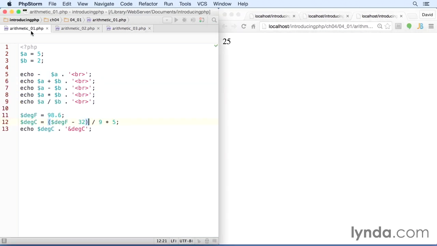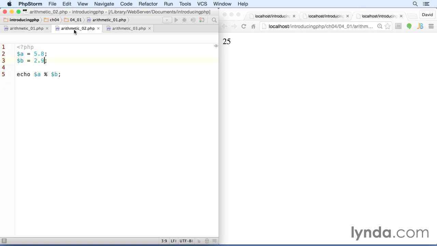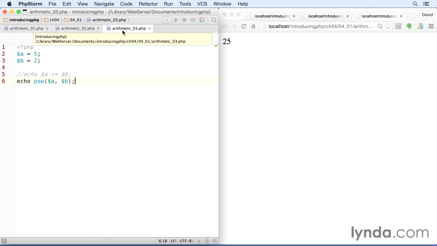Addition, multiplication, subtraction, and division all work as you would expect. Multiplication and division take precedence over addition and subtraction. So if you mix them in the same calculation, as we did here, you need to wrap in parentheses the part that you need to have calculated first. Modulus division uses the percentage sign as the operator, and it returns the remainder of a division. And the exponentiation operator raises the value on the left to the power of the value on the right, but it's available only in PHP 5.6 or later.